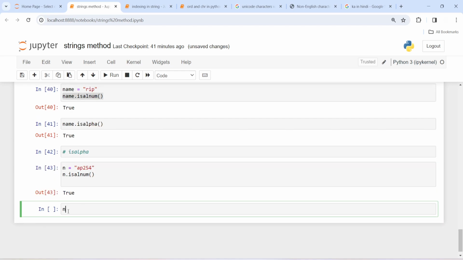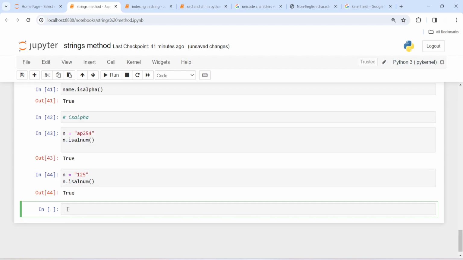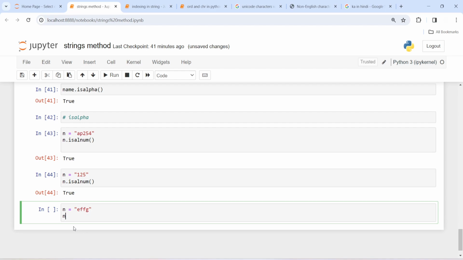And what if I include only the numbers 1, 2, 3? Is it alnum or not? n.isalnum. Yes, it is alnum because it has numbers. And if a string only has English characters, checking isalnum will also return true.